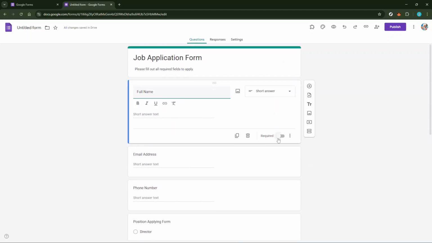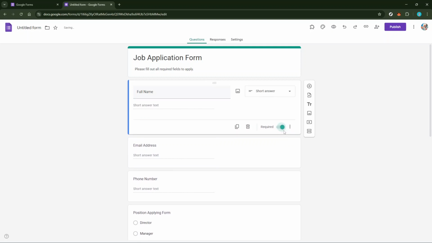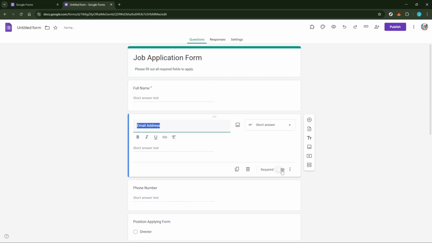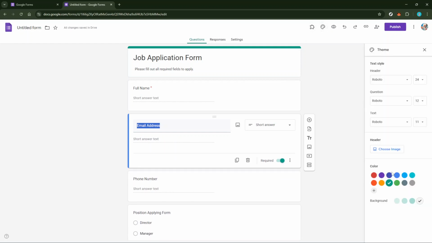For those of you looking to add a personal touch, you can customize the theme by clicking on the paint palette icon. Feel free to play around with colors and fonts to match your brand or company aesthetic. Before you finish, click the eye icon to preview the form. This allows you to see it from an applicant's perspective and make any necessary adjustments.